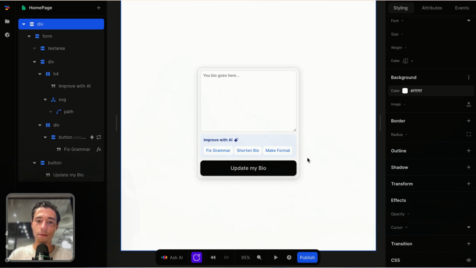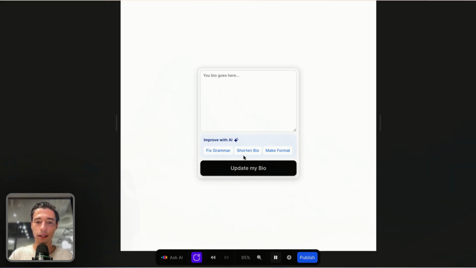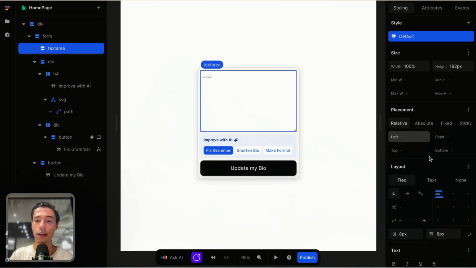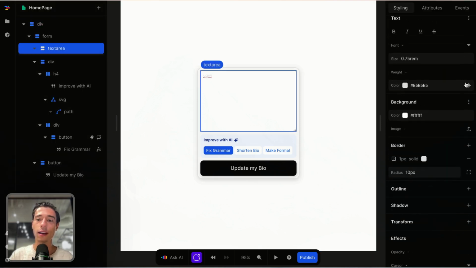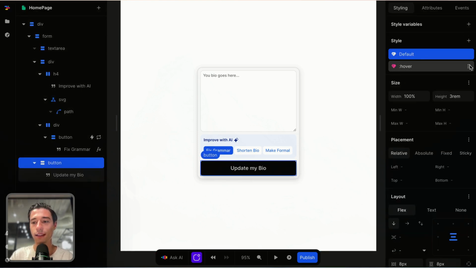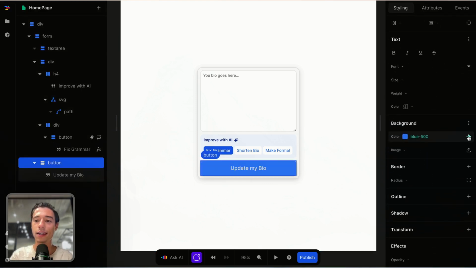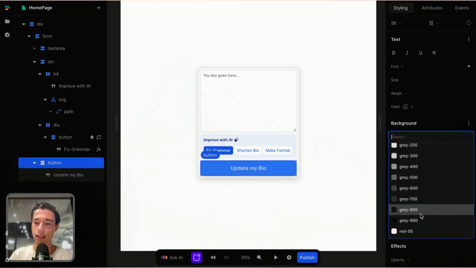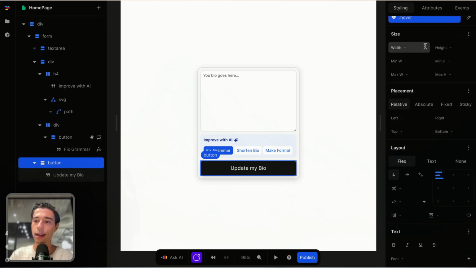Look at that. So we got improve with AI, and people can say fix grammar. And then if they select fix grammar, right, we want actually to fix the grammar, and then rewrite what they have written in here. So actually now we got to go in this text area, and we need to go in the text color and make it gray 700 so that we can actually see what we're typing in here. And as you can see, we already got a little hover. I think that looks nice, but I want to change the hover a little bit. Let's make it gray 800, and let's add a transition.